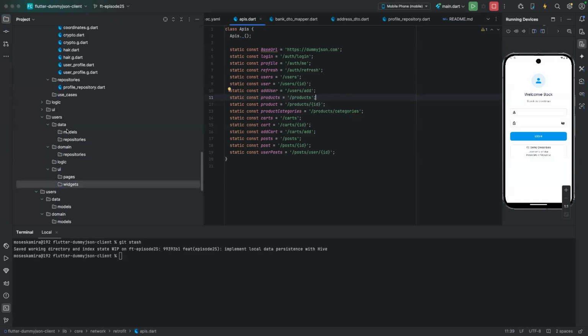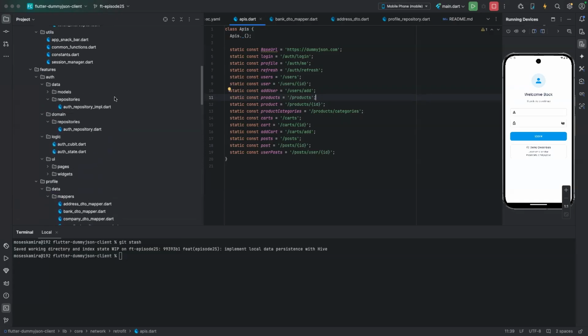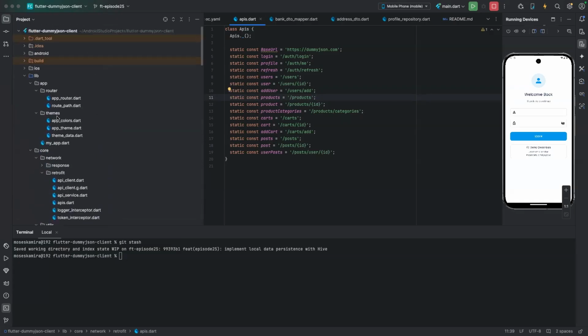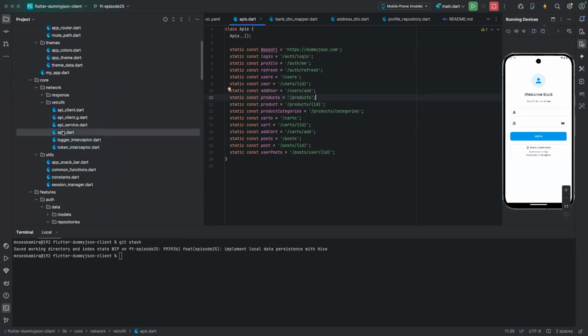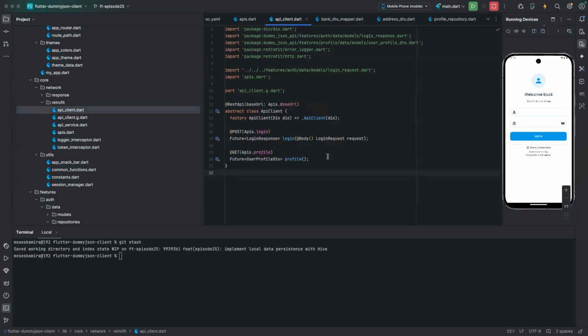Okay, so we need to check the API setup. In users, we are going to handle two cases: get users, and get user, a single user. Note that here we are talking to users, not the logged in user whose profile we already have. So we check the API client here.